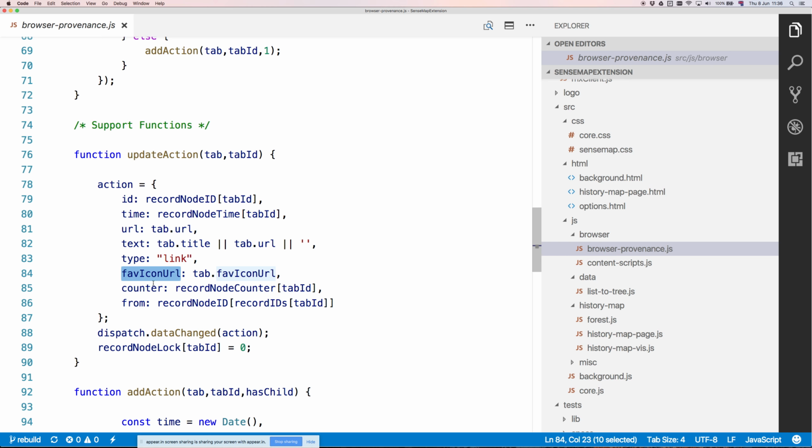Favorite icon URL is the link to the logo of the page. What is type link? Type link is the type, like how did you open the tab? It can be a link.